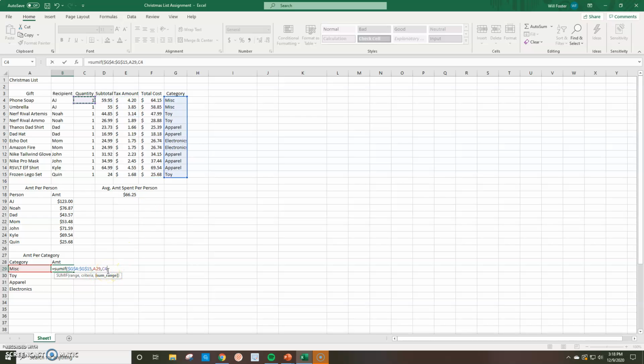Again, got to go in and put my dollar signs back in there. So I have dollar signs in front of and behind the letters. I'm going to close my parentheses. I'm going to press enter.